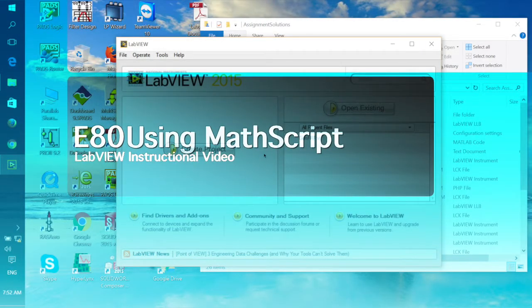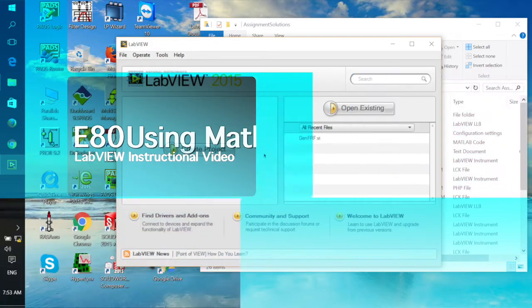The purpose of this video is to teach those of you who can't break your MATLAB habit how to use your MATLAB M files or other MATLAB code within LabVIEW. LabVIEW has built in a fairly effective method for reading these things. They call it MathScript, and it's basically just the language that MATLAB uses.